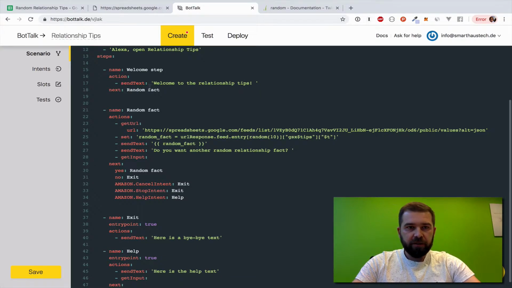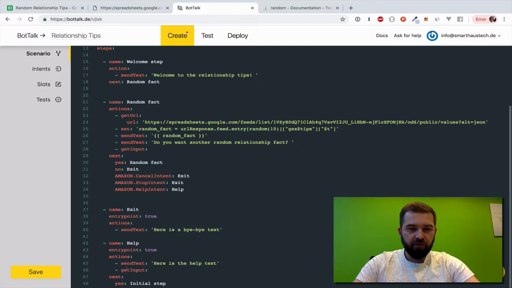Because we deleted the initial step, we still have a reference to it in the help step. So instead of that, we just want to introduce the random fact here as well. And in the help section, you could write something like: you can hear the random facts in this skill. Do you want a random fact?